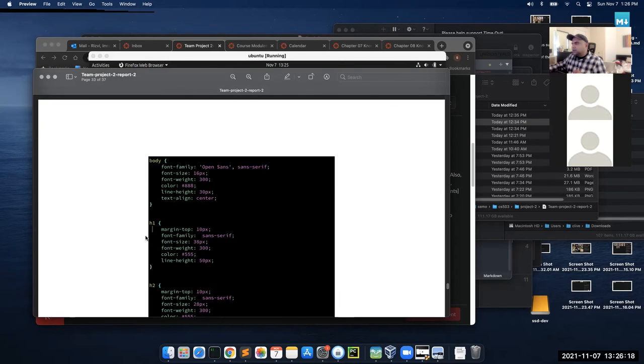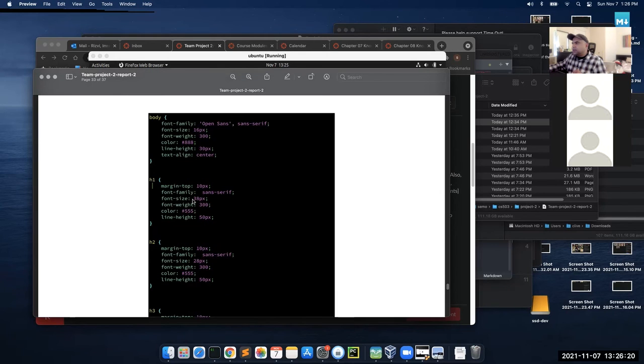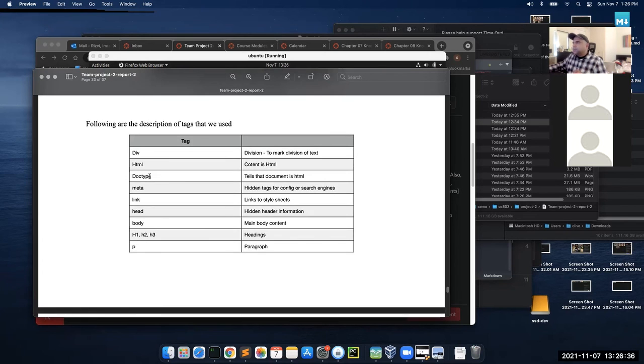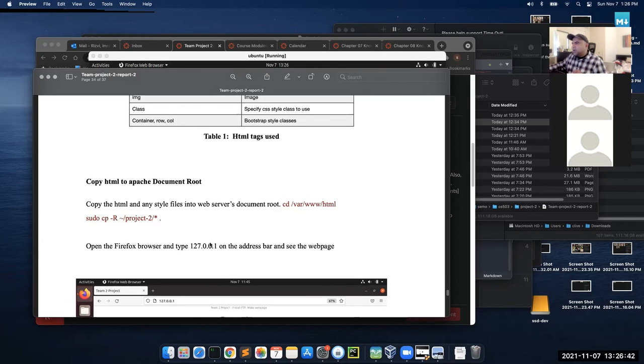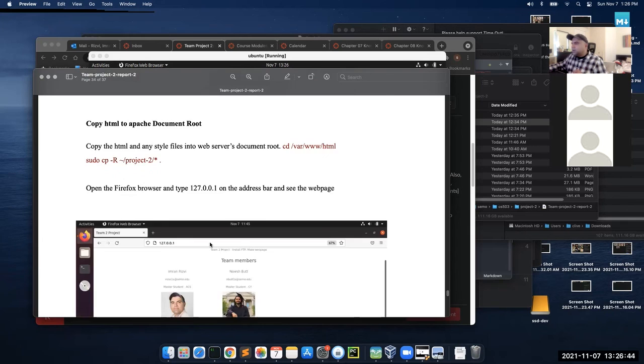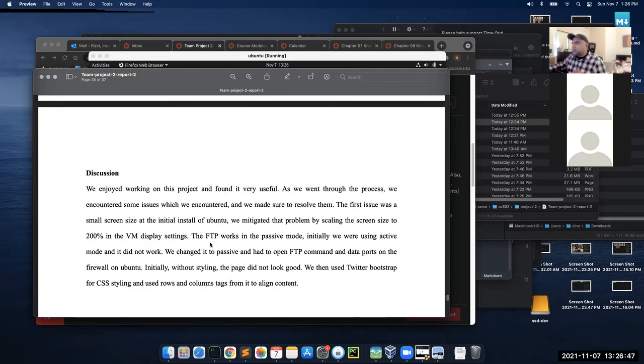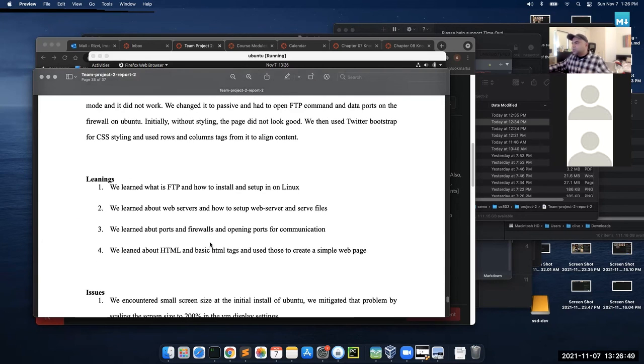And this is just simple CSS styling. We change the body and headings, so just change the font size, the font color, added a little bit of space and the font family. And these are the tags we used, with just some description of the tags. And I will talk a little bit more about the learnings and the issues we saw.